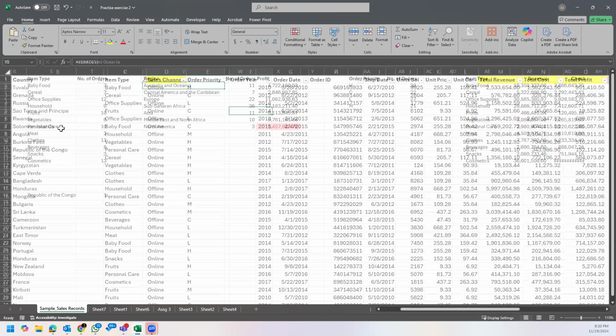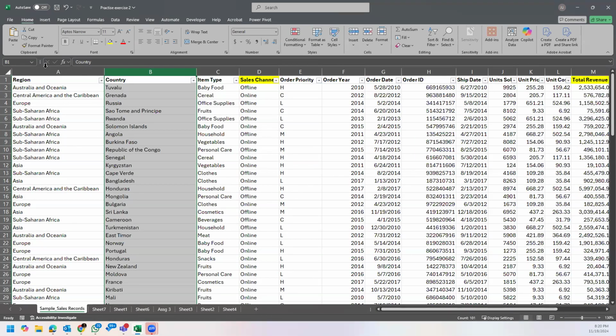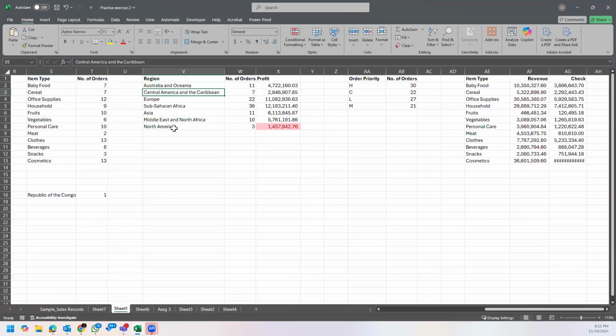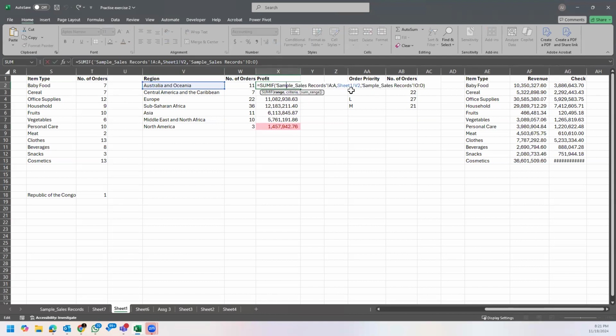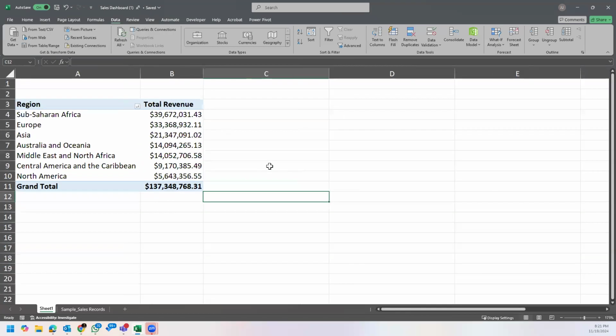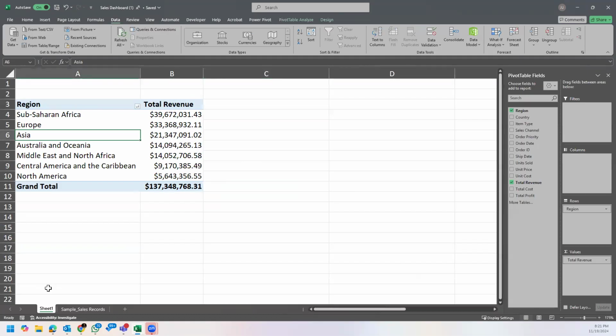Remember how we copied the region column to a new sheet, and then we removed duplicates to have them stand alone, and then we used SUMIF to get the total revenue. Okay, here is total profits anyway. But with all these formulas, using pivot tables, we don't need to go through all that stress. We just need to use a pivot table, select the data, put them in the right places, and we get our values.